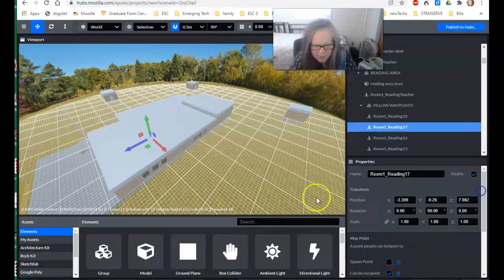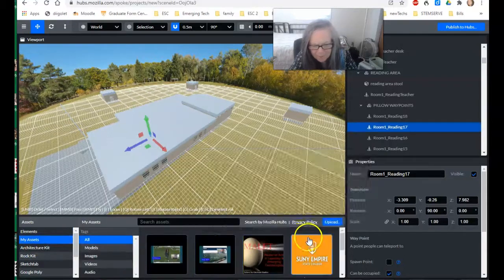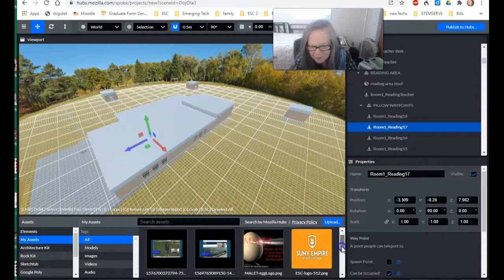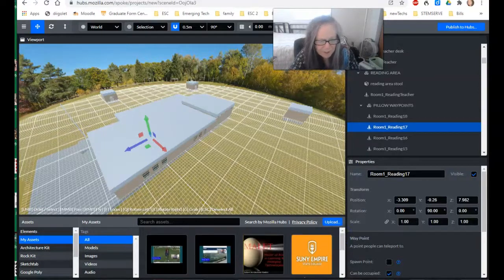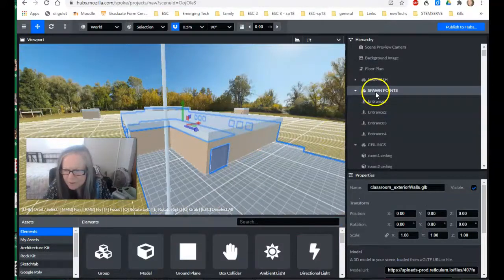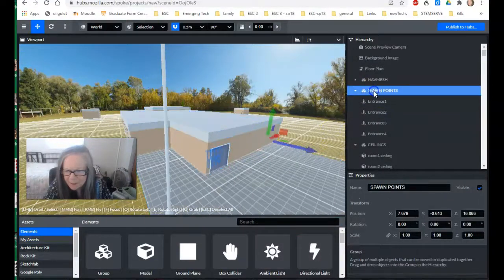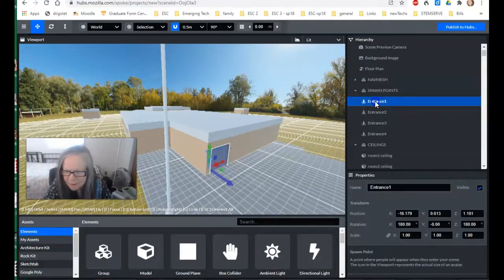Now, what's nice is when I go to the My Assets, this is the bottom part of the screen, if I go to My Assets, I will have things that I've already uploaded. So I've uploaded some pictures that I want to use, and I got those there already. Now, I'm not quite sure how this one works, so I see I have different spawn points, which is where the avatars would come in. Okay, and there's one right at the front door. So these are all right near the door.